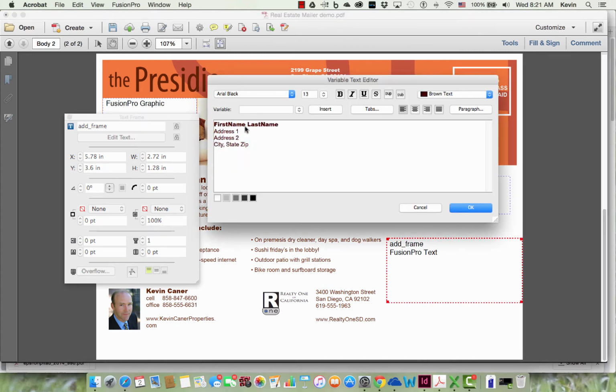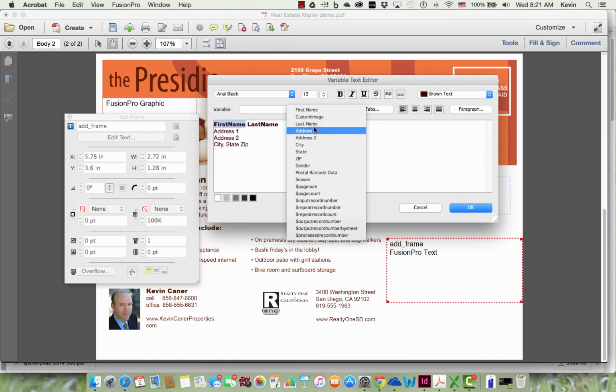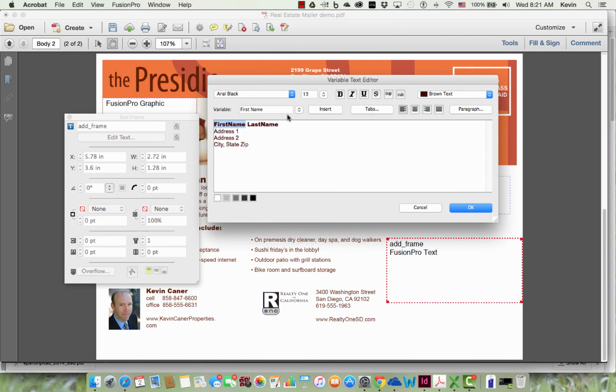So what we've got is exactly the same thing. We've already got content as a placeholder, but it's not variable. So what we've got to do is come in here and change out, highlight your placeholder, and then do insert. And make sure you've got your proper spacing in between those.